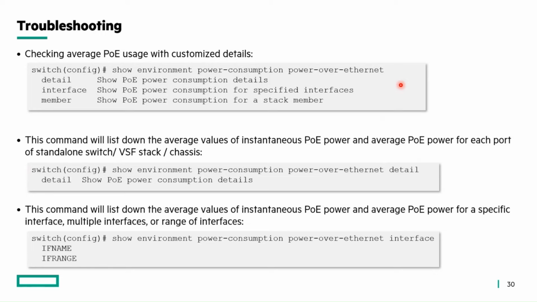Again, if you try to check further sub options for this feature, you will find detail, interface, and member. The detail shows you the detailed view of your power consumption values. The interface is where you can filter for which interface specifically you want to see this value. And the member, in case of a VSF stack, lets you find out the PoE power consumption value for each member.